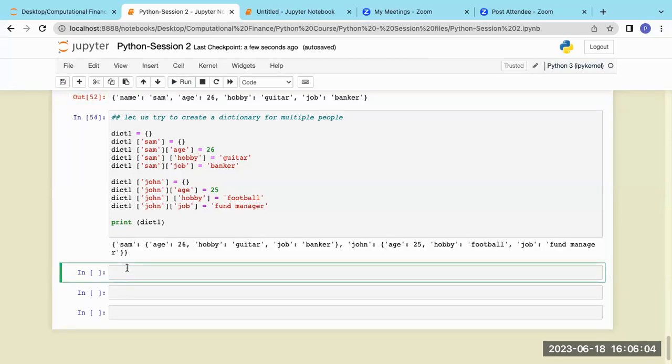All right, cool. So now you already know something very important, which is creating a dictionary. So this is also a nested dictionary. Now let's try to extract some information. Let's say I want to know what is Sam's hobby. So how will I slice this, or how will I extract Sam's hobby?